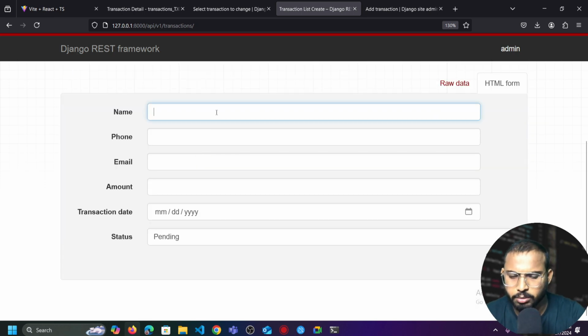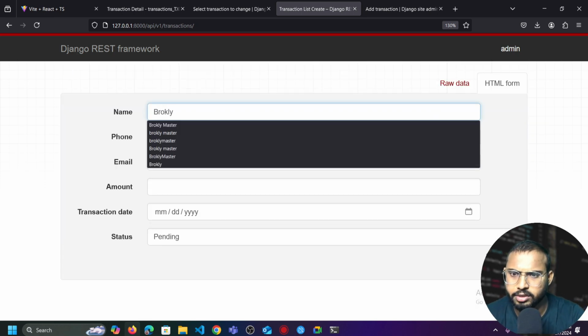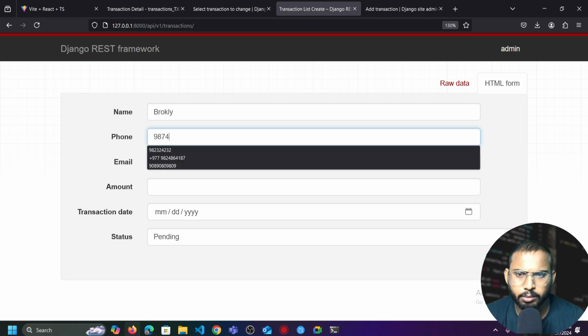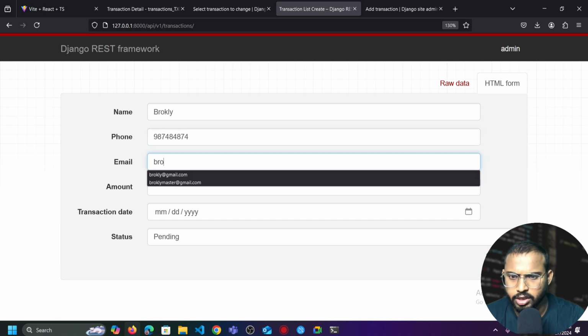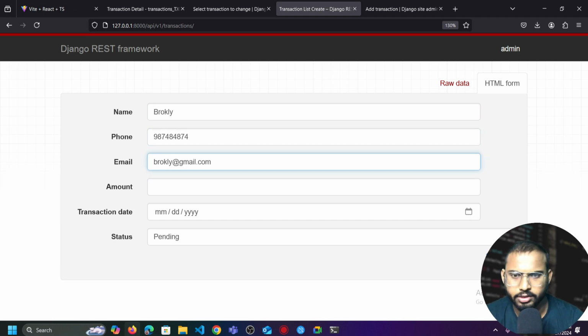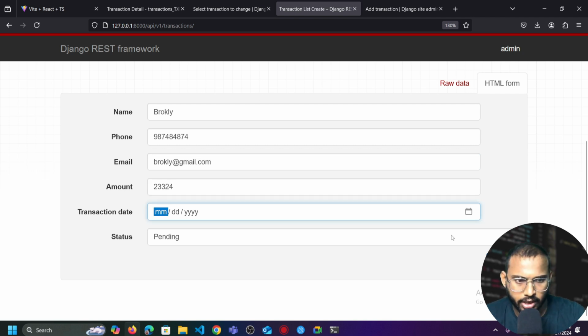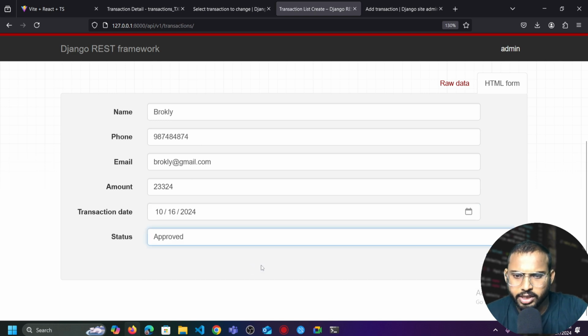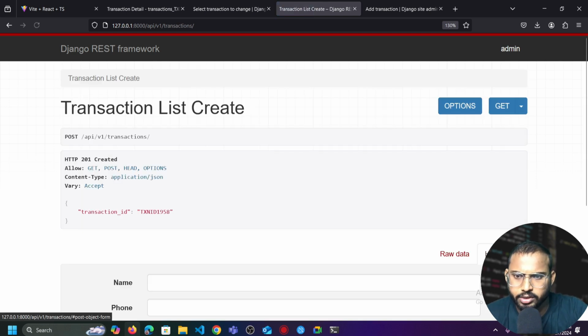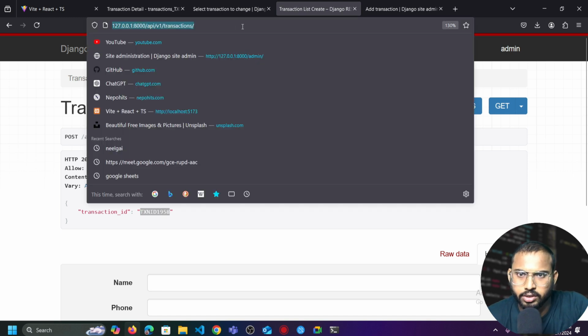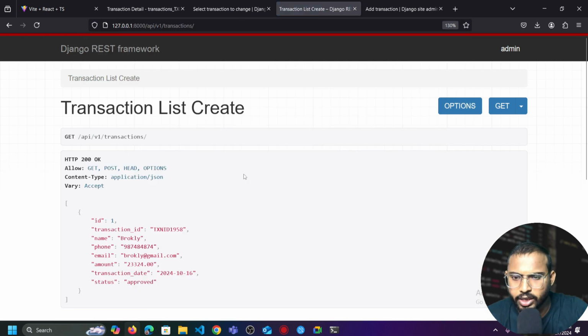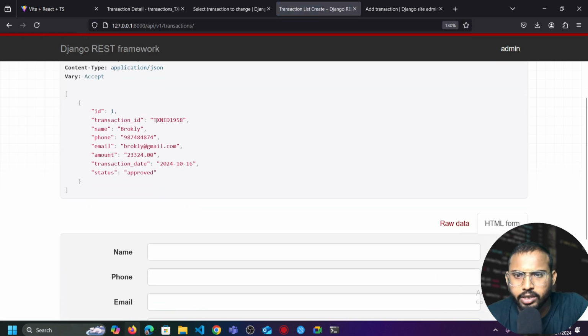Now let me save some of the data here. Broccoli, taking a random number here, and broccoli at gmail.com, then add amount, and let me add the transaction date here. Let's keep the approve button here. So from this ID, all the functions are created. When I refresh this page, you can see that all the available records are here.